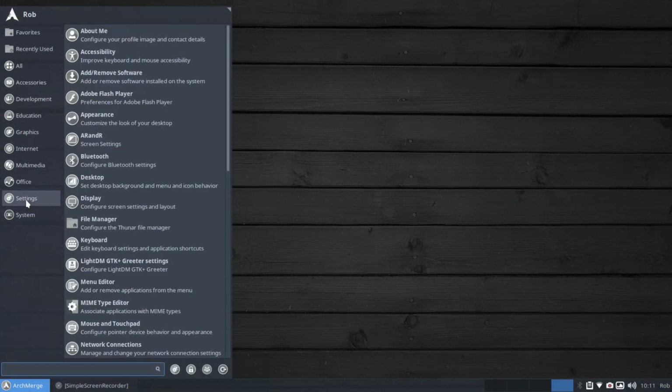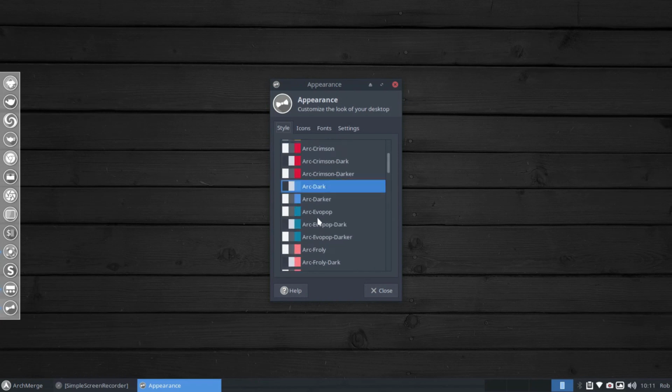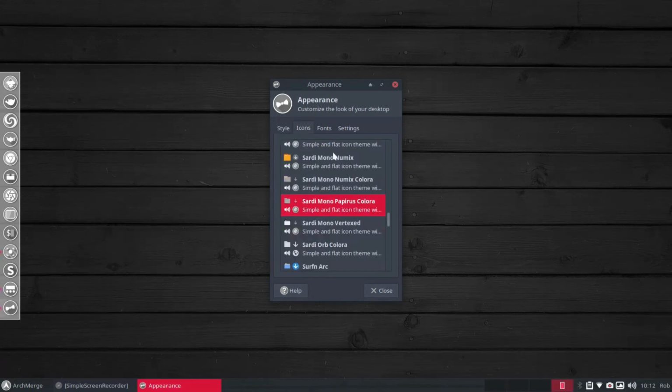And we'll go into settings and appearance. This is where things get a little fun, in that you're going to have a lot of different styles to choose from. Lots of Arc here. So let's go to Arc Crimson Dark. And then we'll go to the icons. This is another area with lots of options.